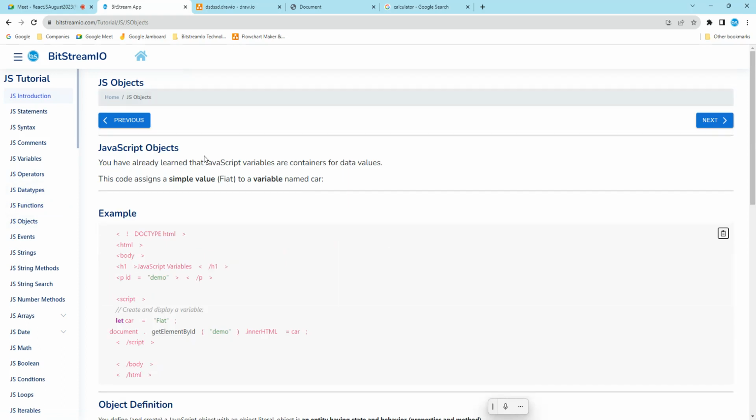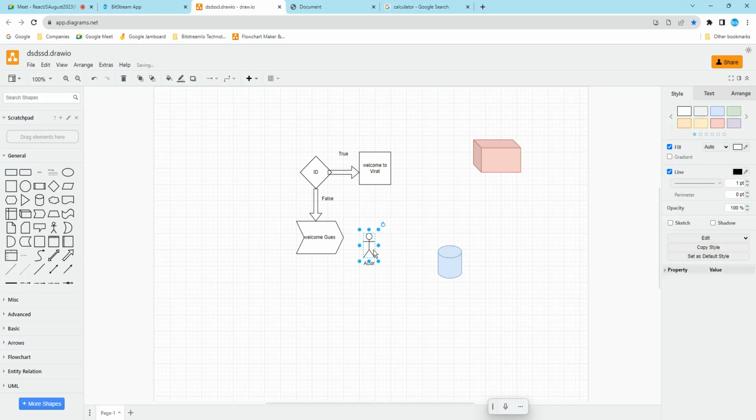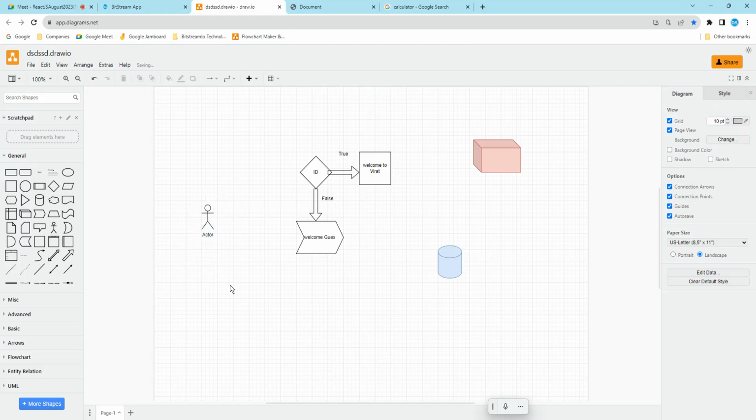An object is a real-world entity. It has state and behavior. Let's say I want to say the person is an object. How is the person an object? Yes, a person is also an object. So an object is mainly divided into two parts.